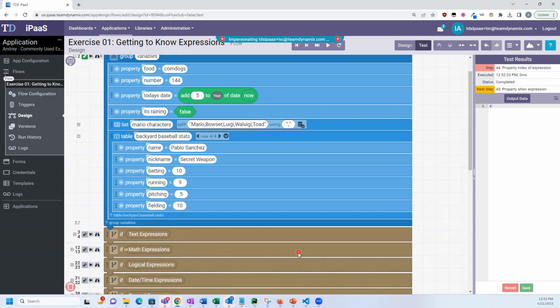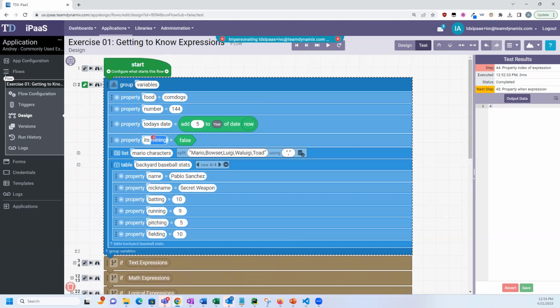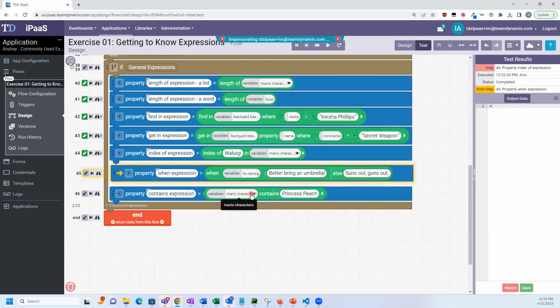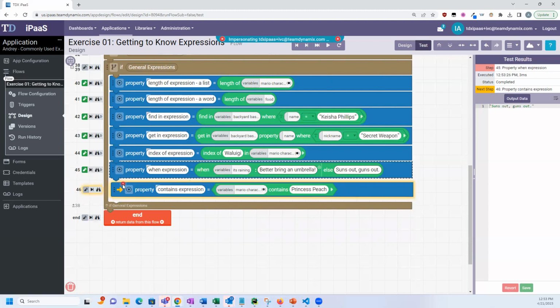Now, if I scroll back up to the top, we can see that our variable of it's raining is equal to false. So whenever I run step 45, because this is false right here, I should get sun's out, guns out as my response. Normally, whenever I am building out when statements, you could easily do this, how I have the false above, and then I just reference it further down below.